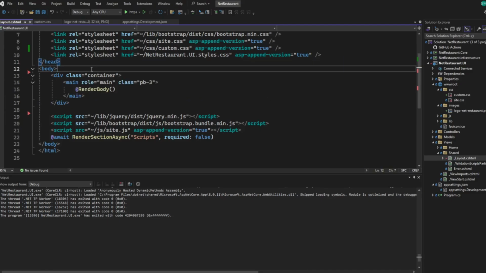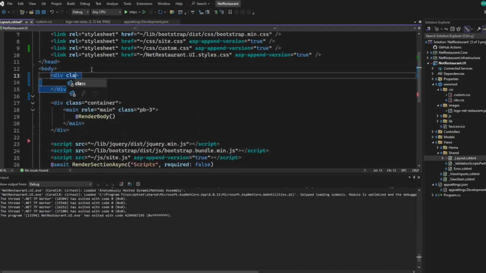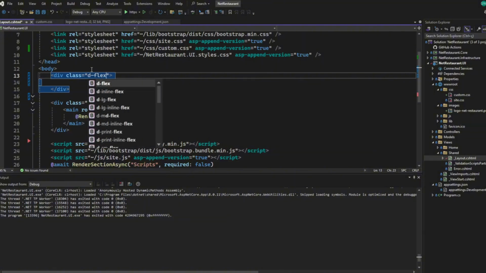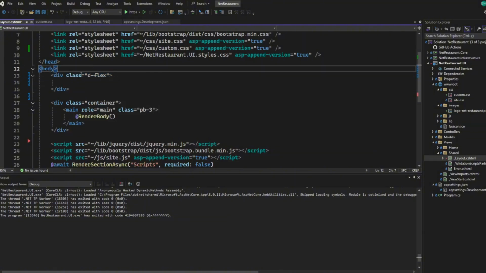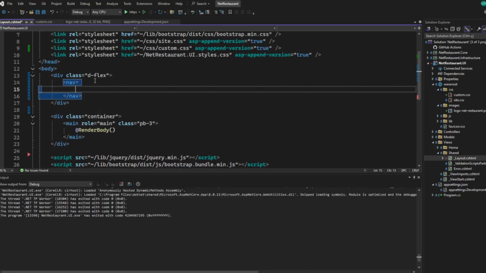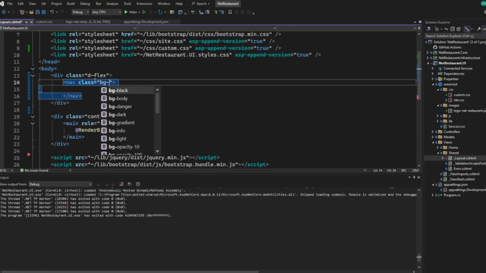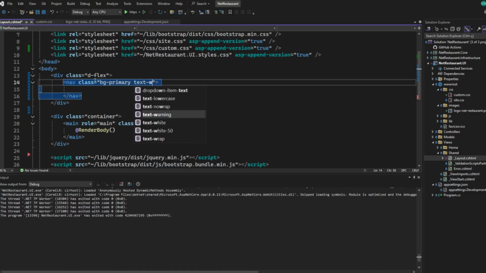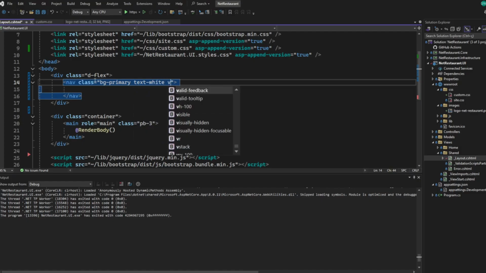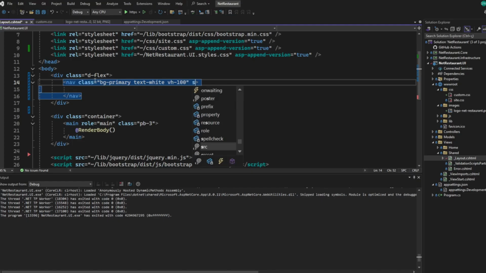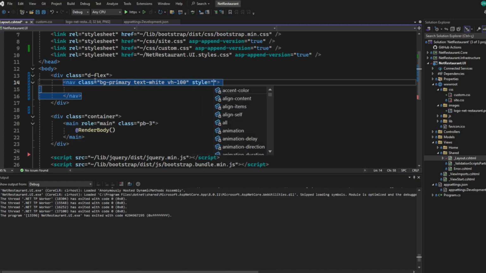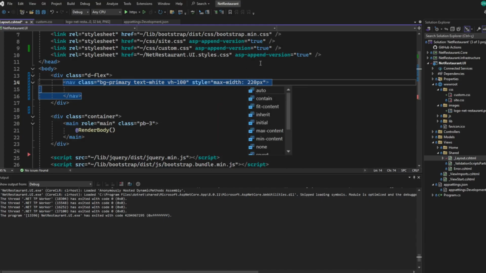Now we're gonna use a lot of Bootstrap. Let's use a class, it will be d-flex, and the navigation. Nav, it will have the BG primary color, our purple one, text white. The nav will have the vh-100, and we're gonna set an inline style here for width. Let's say max-width as this much.